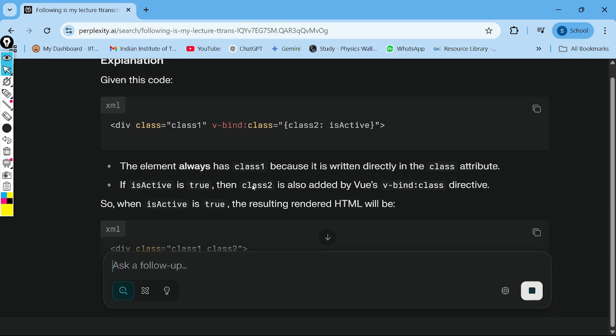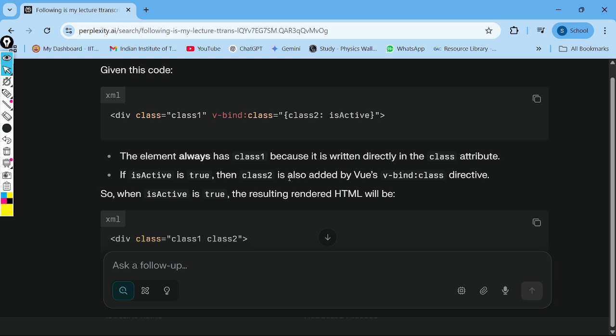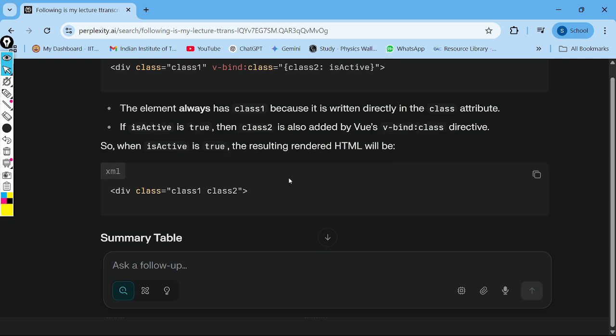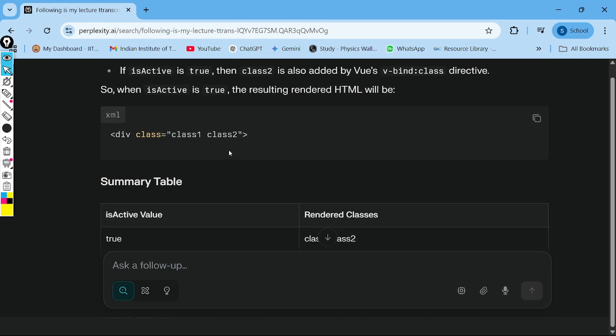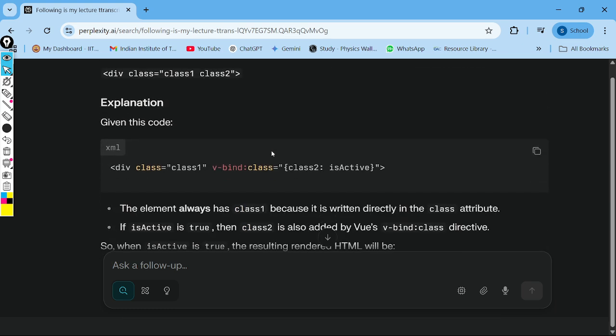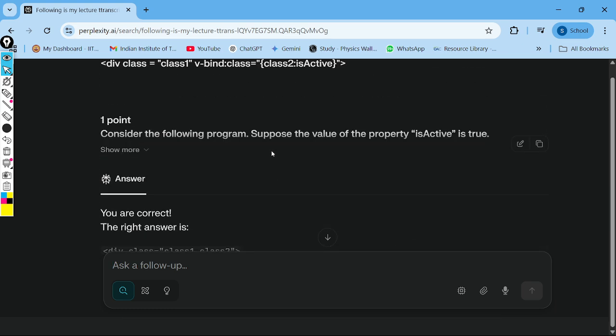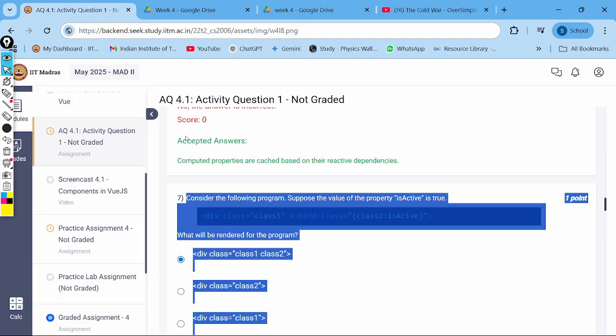The element always has class 1 because it is written directly in the class attribute. If isActive is true, then class 2 is also added by Vue's v-bind:class directive. So when isActive is true, the resulting HTML will render this. What Vue will do is bind this onto this.